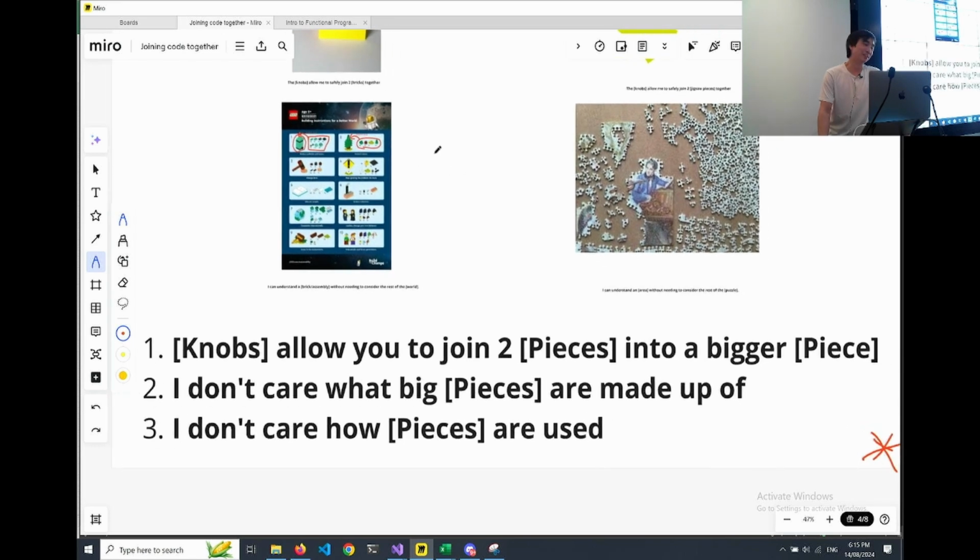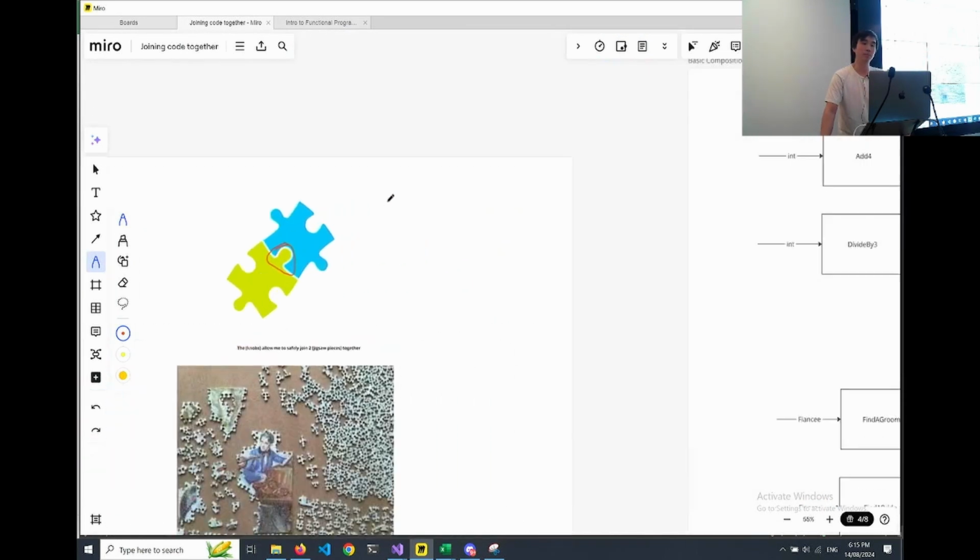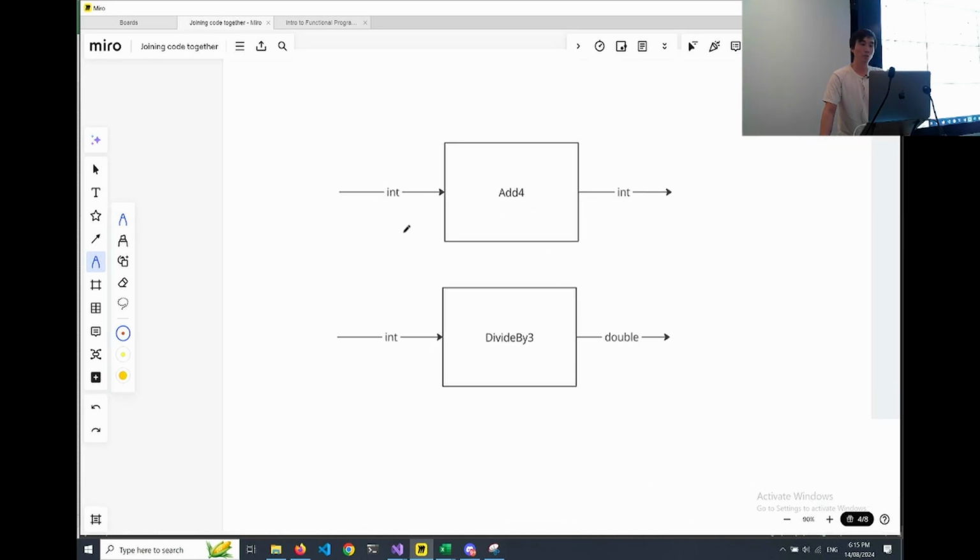It's pretty close. So the two things we need to identify are the pieces and the knobs. Anybody want to take a random guess? Functions is good. And then, yes, it's the types. The types of your functions are the knobs that allow you to join them together. Here are two functions. One takes an integer and outputs an integer. It's called add4. You can guess what it does. The other one takes an integer and divides it by 3 to output a double.